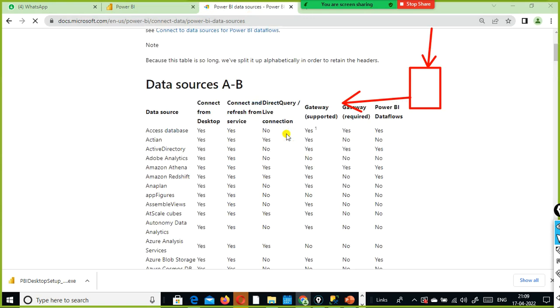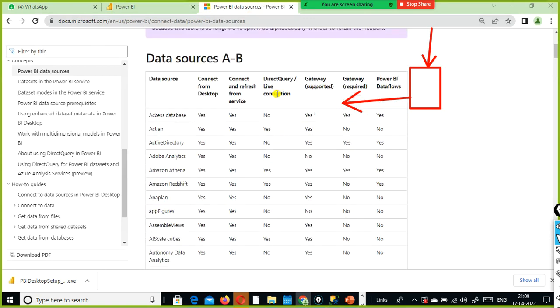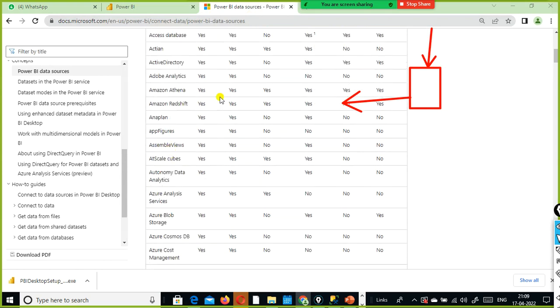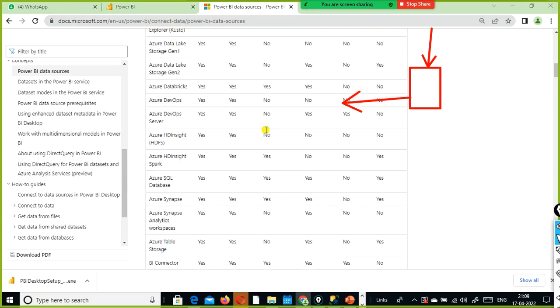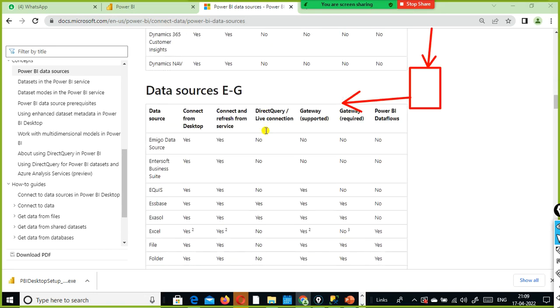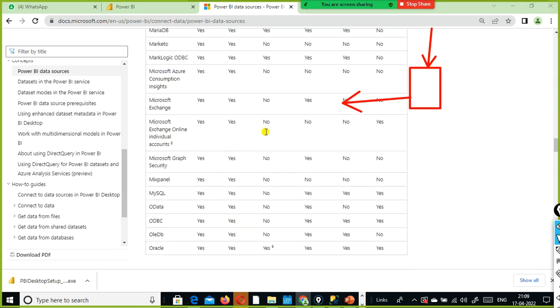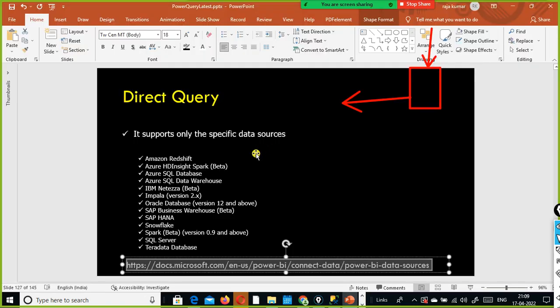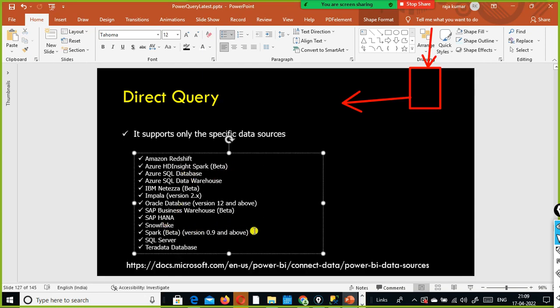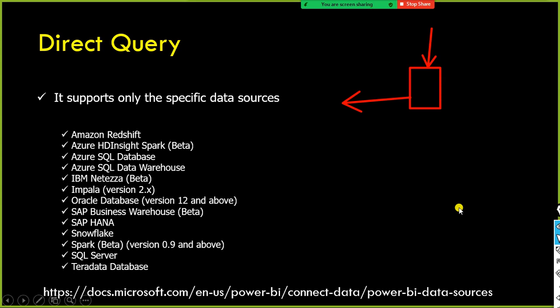So you can find everything. These are the data sources. Look here: direct query, live connection, Access database not possible, and wherever you find yes, these data sources are supported. Even Snowflake also, it supports Spark and SQL Server, Teradata and Oracle database. All these source systems you can connect with in direct query mode.